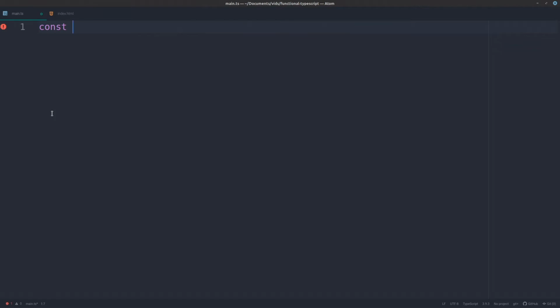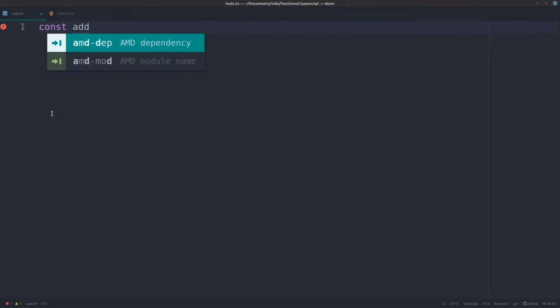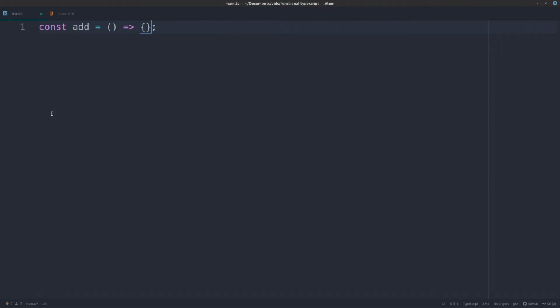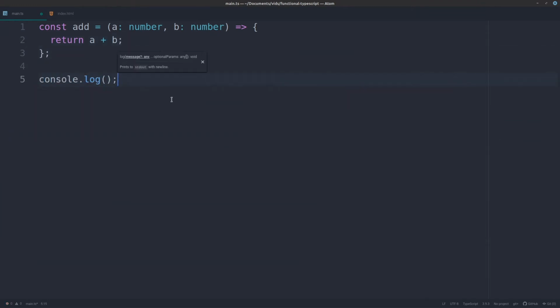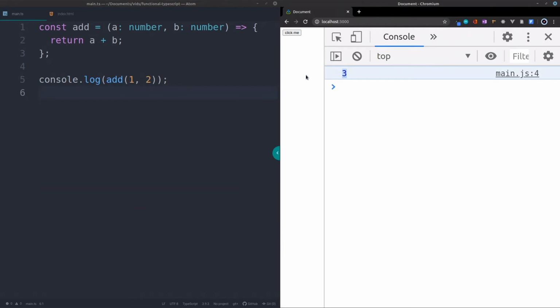So I'm going to create a function. I'm going to call it add. And this function, I'm going to set equal to an arrow function actually, and it's going to take in two numbers, a and b. And now what I'm going to do is just return a plus b. That makes sense, doesn't it? And if we now console.log add of 1 and 2, we should get 3. As you can see, we get 3, which is perfect.